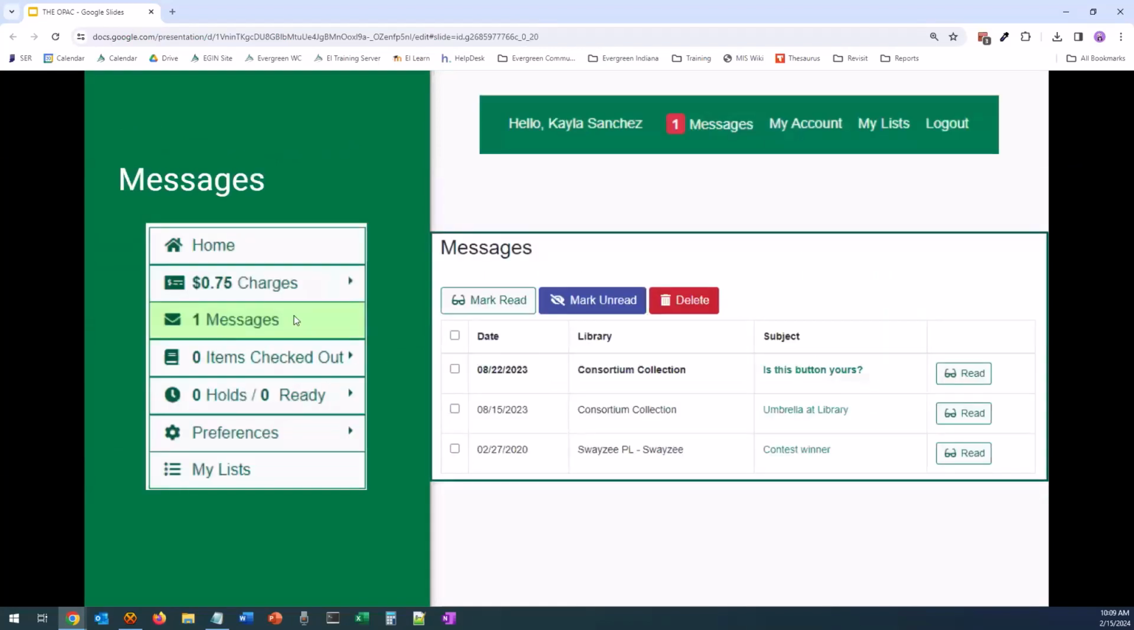Messages is where patrons can see the notes or alerts library staff have added to their account and have made patron visible. The number of unread messages will appear in this account menu, as well as at the top of the OPAC page next to the My Account link. And these will only appear if the patron is logged in.